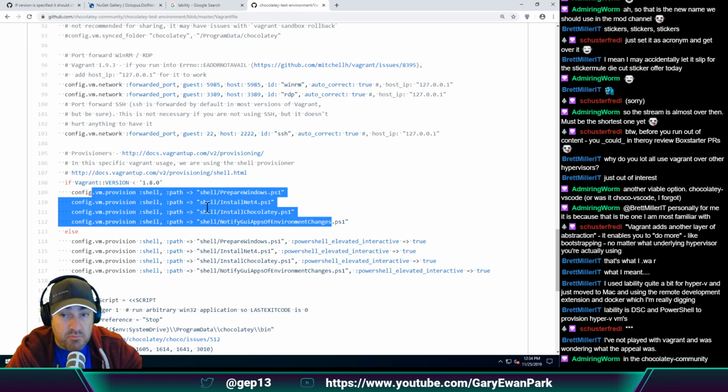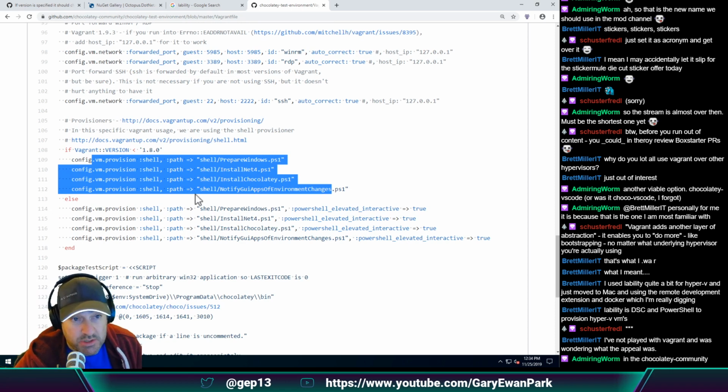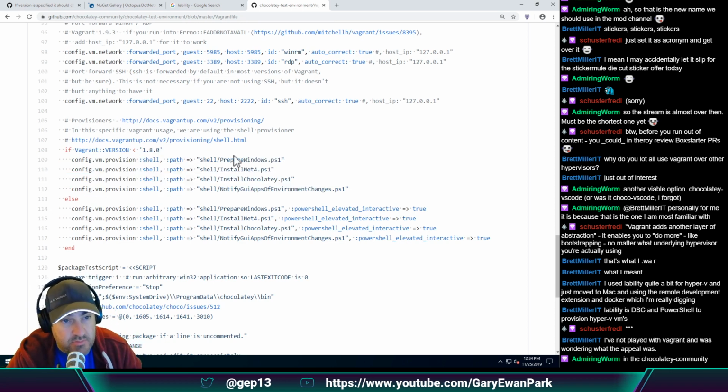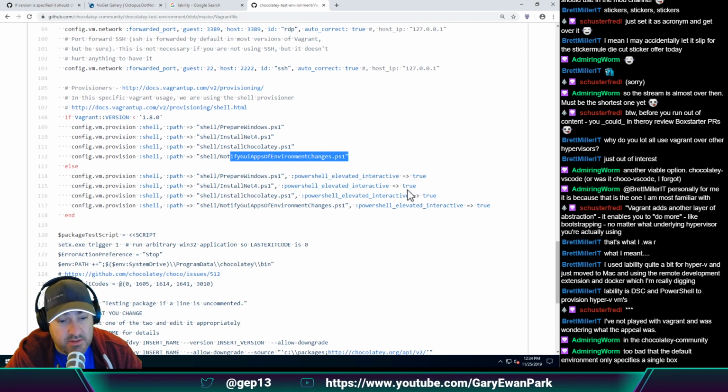So when you literally do the vagrant up command, it will grab that base VM, spin it up, set all the base VM settings, and then once Windows is up and there's a good WinRM connection to the machine, it will run the provisioning steps. The provisioning steps can be literally anything you want. In this case, we've just got a bunch of PowerShell scripts, and it is saying do prepare Windows.ps1, install .NET Framework 4.0, install Chocolatey, and then do a bunch of stuff, right?